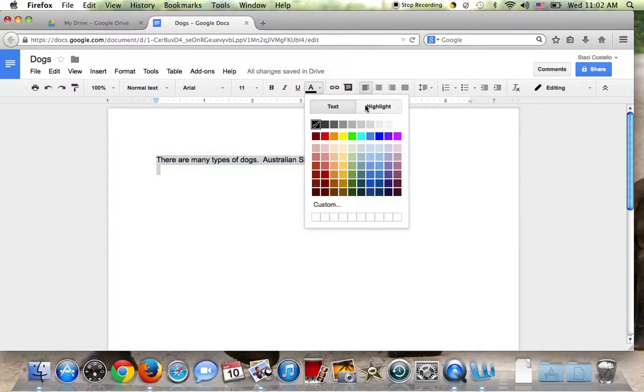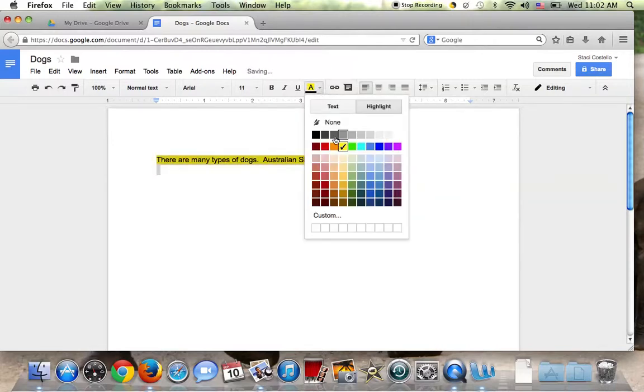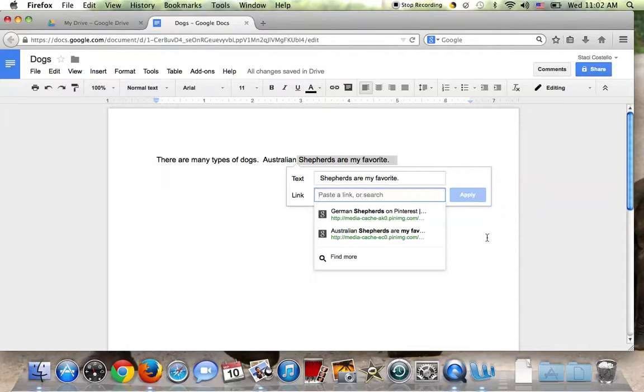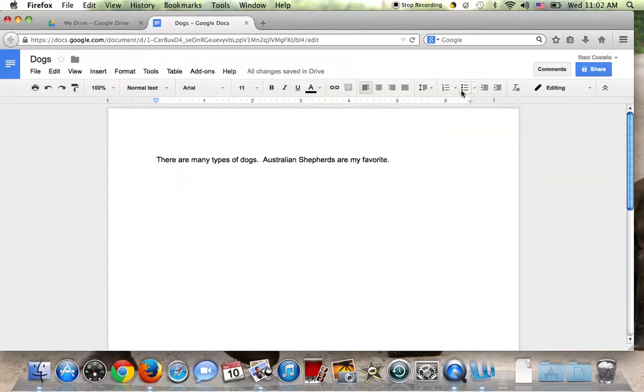But in the same way, you can highlight things. So this is really important, so we're going to highlight it. If you want to make it a link, you can just click this. And see, this is how you can change it from single to double spacing in between the lines. Bullet and number lists are over here. Just clear formatting by clicking this button.